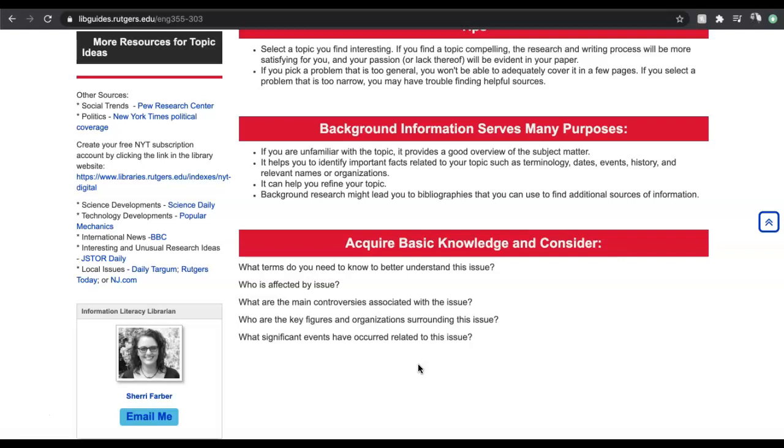So a few of these questions read, what search terms do you need to know to better understand this issue? So if you're working with food insecurity, you might spend some time just really understanding what is food security, what is food insecurity, what makes one food insecure, what is poverty, what is a food desert. There's a lot of terms that normally go along with the topic that are essential for you to understand in order to write about it in an authoritative way.